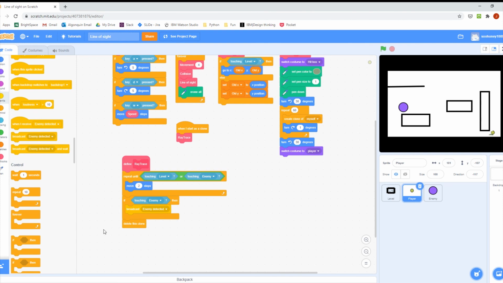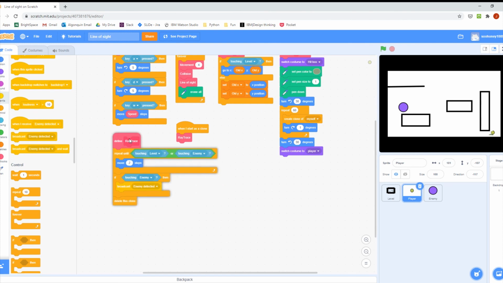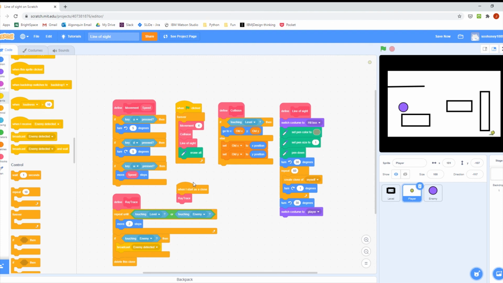And try to make a good game out of it. When you make a game out of this line of sight method, please share it in my studio. I want to check it out.